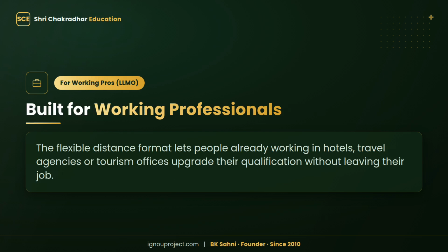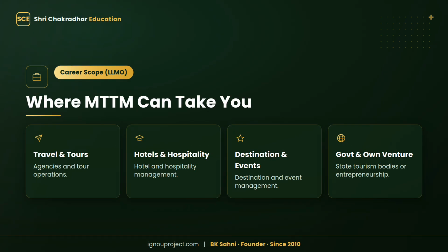Second, is it good for working professionals? It is built for them. The flexible distance format lets people already working in hotels, travel agencies, or tourism offices upgrade their qualification without leaving their job. Third, where can it take you?